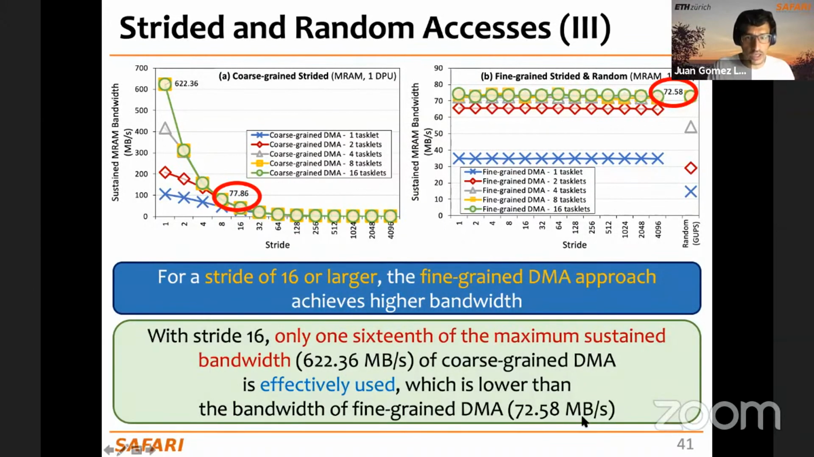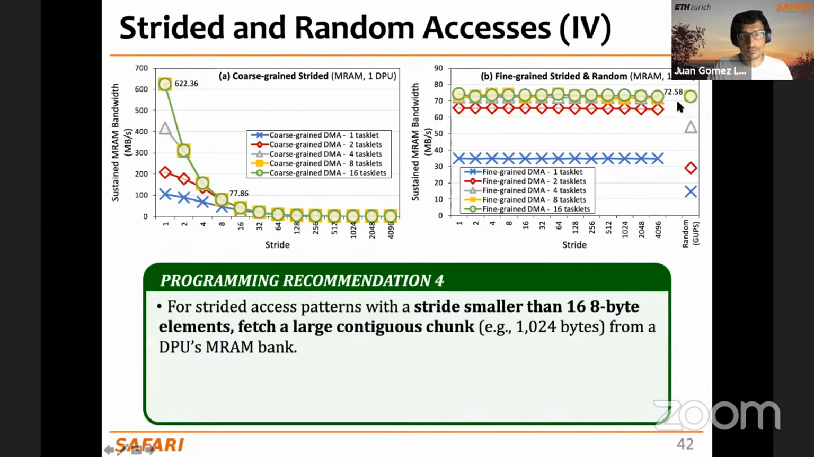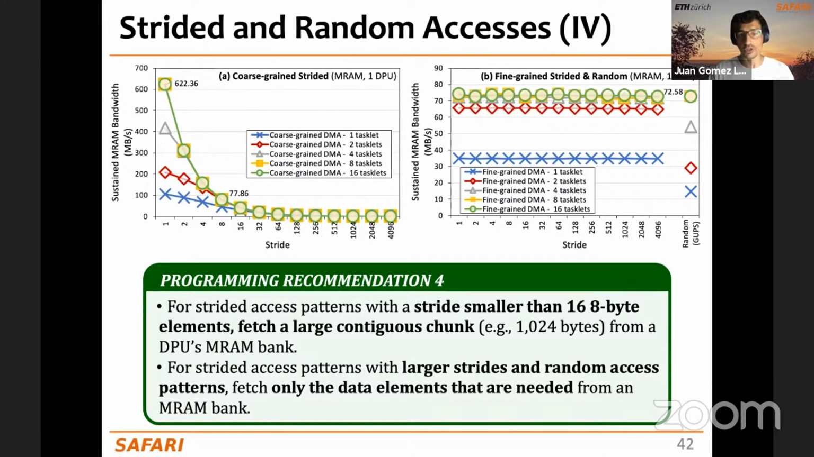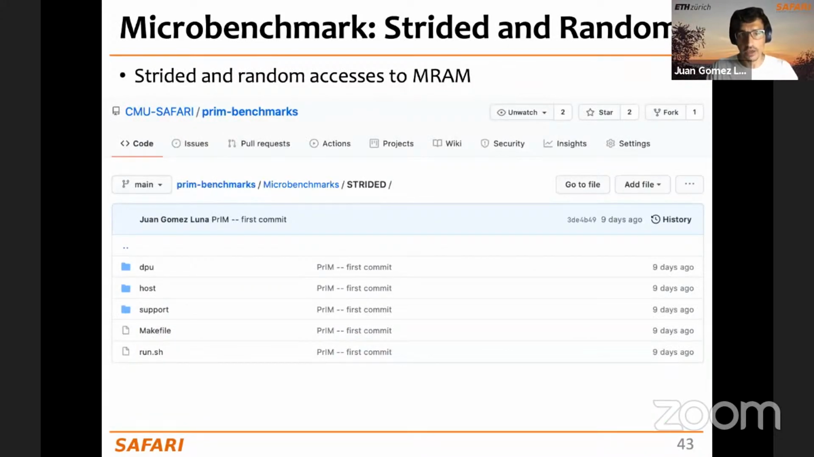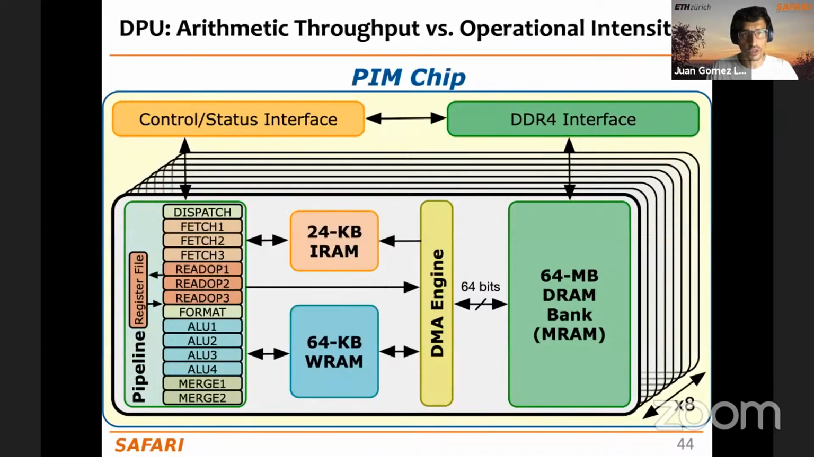So essentially here what we have is the written explanation of what I just explained. At this point with the stride 16, only 1/16 of the maximum bandwidth is effectively used, and that's lower than these 72 megabytes per second. Okay, so programming recommendation number 4 is for strided access patterns with a small stride, something smaller than 16 8-byte elements: it's better to fetch a large contiguous chunk, using the coarse-grained approach. If not, you better use the fine-grained approach, where you only access from MRAM the values that you're really going to use in your program. And you can also check our microbenchmarks in the repository.